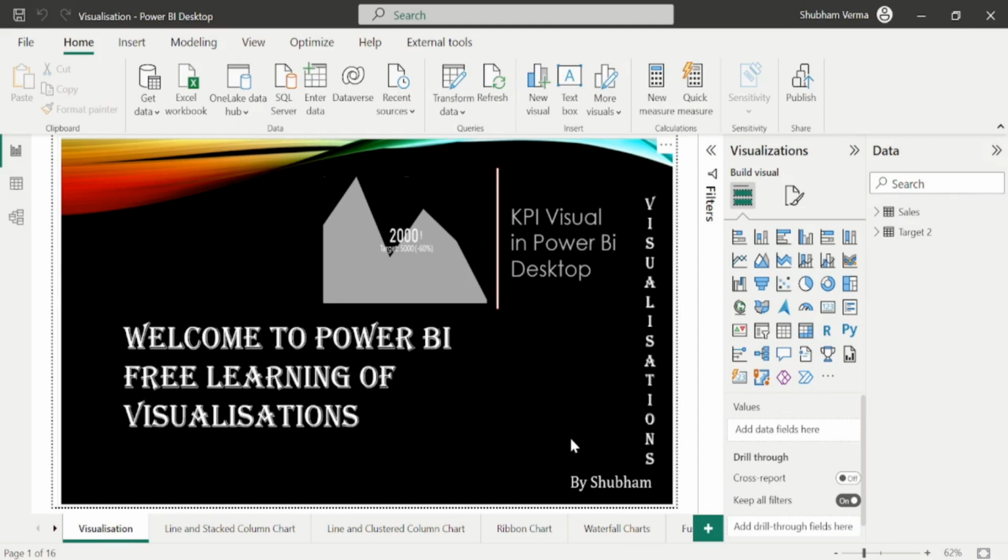In the previous tutorial, we studied the multi-row card visual. I hope you are now clear with all the features of the multi-row card. And in today's tutorial, we will talk about the next visual of Power BI, which is the KPI visual. Here KPI stands for Key Performance Indicator.